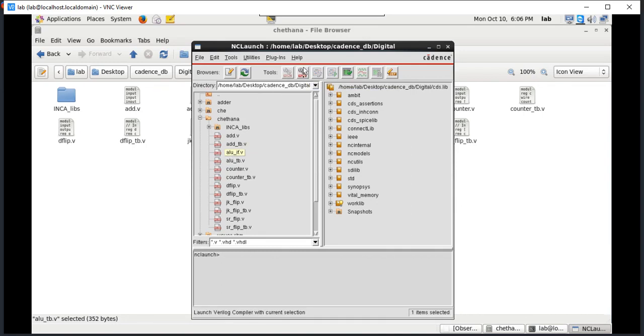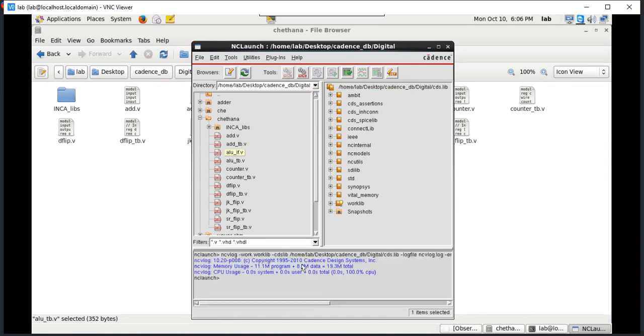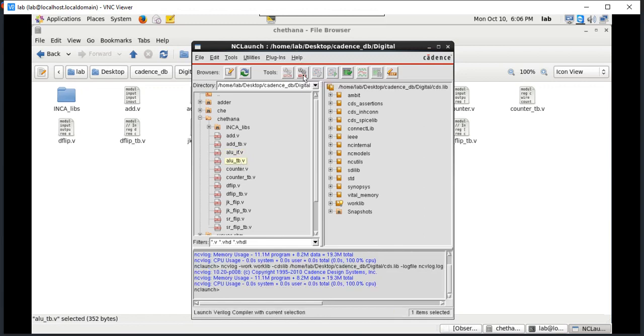The first is the Verilog compiler. Click on that, and it will be compiled. If there are any errors, they will be displayed here. Then click on the test bench program and compile it. No errors. Then you can come to the worklib library here on the right side.